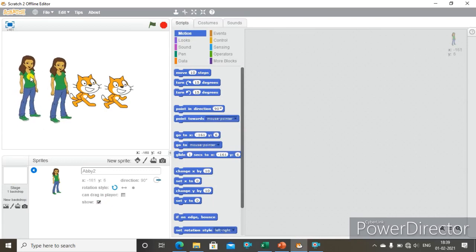Now the next is delete. If I don't want one cat on the stage, I'll just click on this cat option, that's delete, and your mouse pointer changes to the scissor mark. Keep the mouse pointer on the sprite you don't want and press your left button one time, so your sprite got deleted.